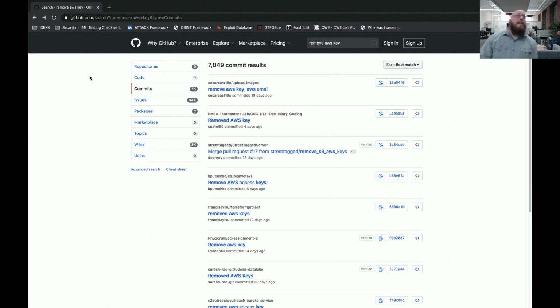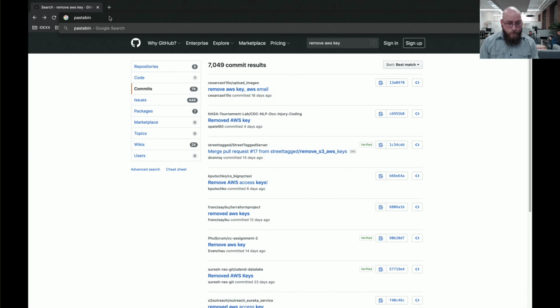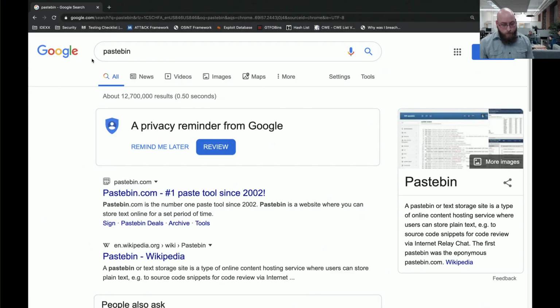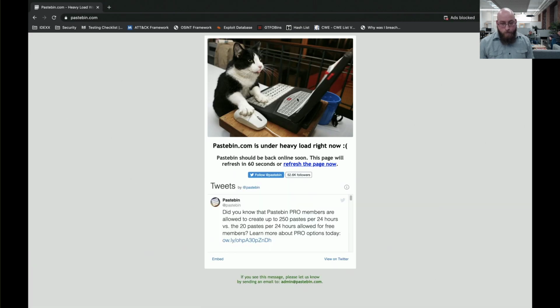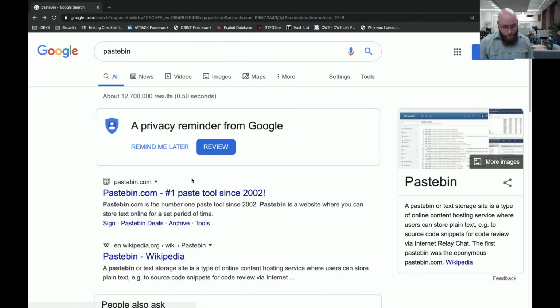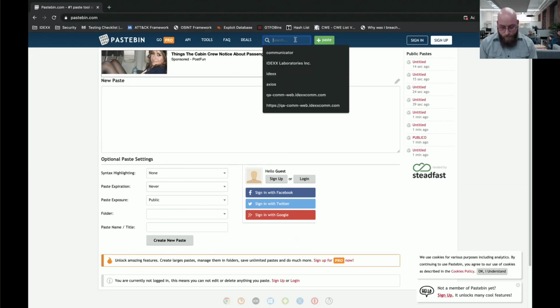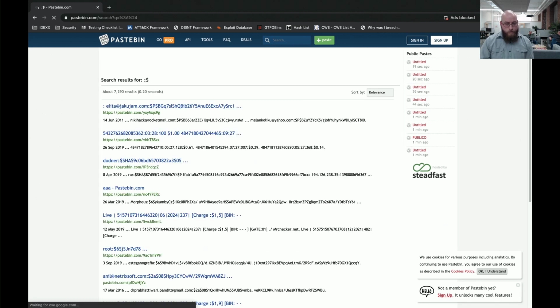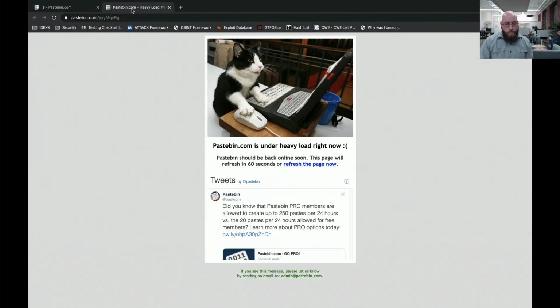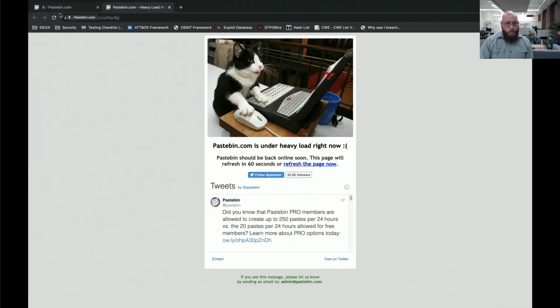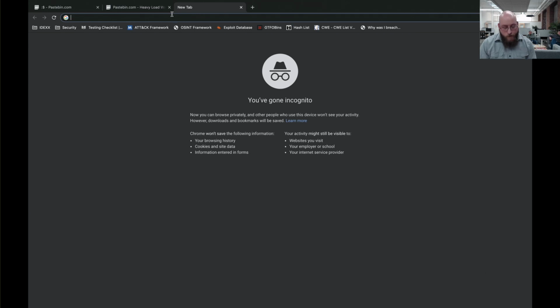So we've looked at Google hacking. We've looked at GitHub. Is anyone familiar with Pastebin? Apparently I'm not. What is that? Just keep hitting F5. Pop-up blocked. It's telling you that they're under heavy load. All right, I'm going to show you another Google example then while we wait.